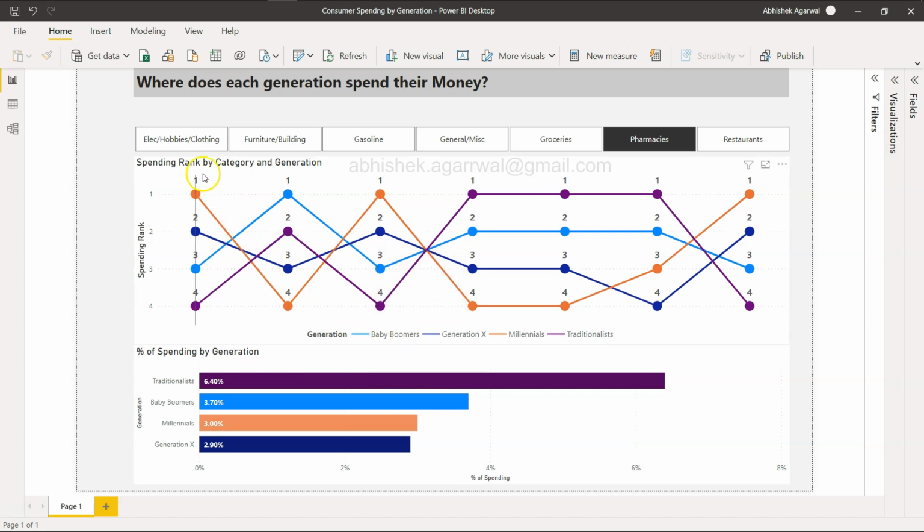For example, if you see in this hobbies or clothing, the first is millennials, right? Where they are spending more on this category as well as on gasoline and restaurant. These are the three categories in which they spend a lot. So again, a very high level and interesting piece of information. Similarly, you have traditionalists who are spending on general miscellaneous, groceries and pharmacies, whereas the baby boomers are spending more on, let's say, furniture and buildings. So that's an interesting chart which I want you to create.